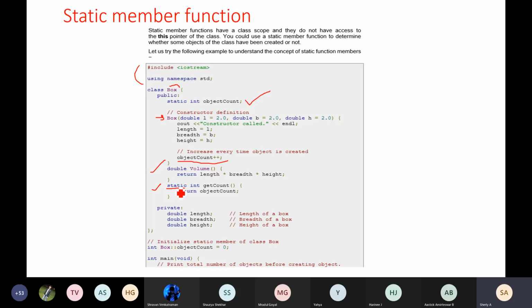Then static int get count. This is the syntax for a member function, this is the syntax for a data member, and this is the syntax for a static member function. So what is the use of the static member function? It is used for accessing the static data members. So here, the only duty of this particular member function is to return the object count. Here we are declaring these three attributes as private. So with this, the class is over.